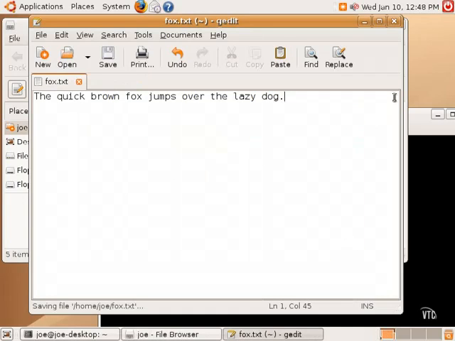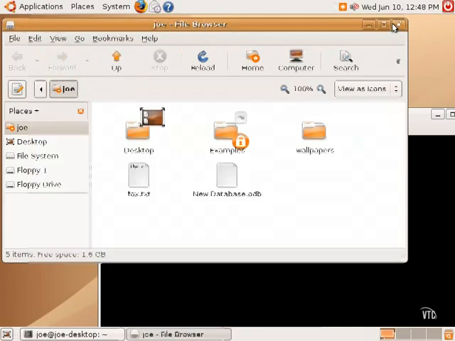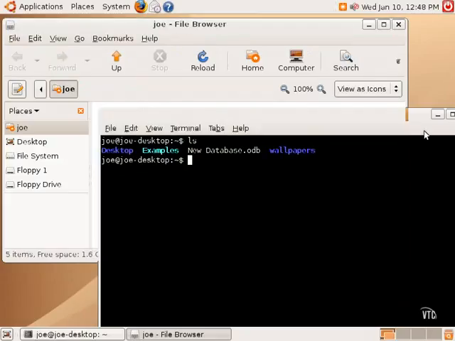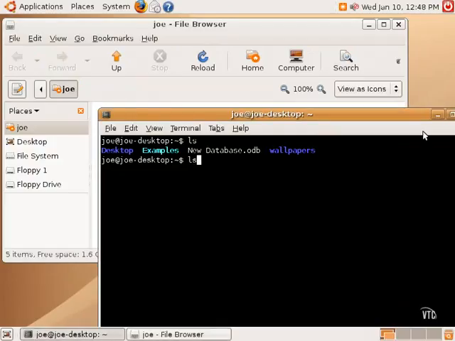And now let's close out of our text editor. And we can now see the fox.txt file here in our graphical environment. And doing another ls, we now also see the fox.txt file here in our home folder. Now, the next command that we might want to know how to do is to copy. Let's say we want to make a copy or a backup of the fox.txt file.